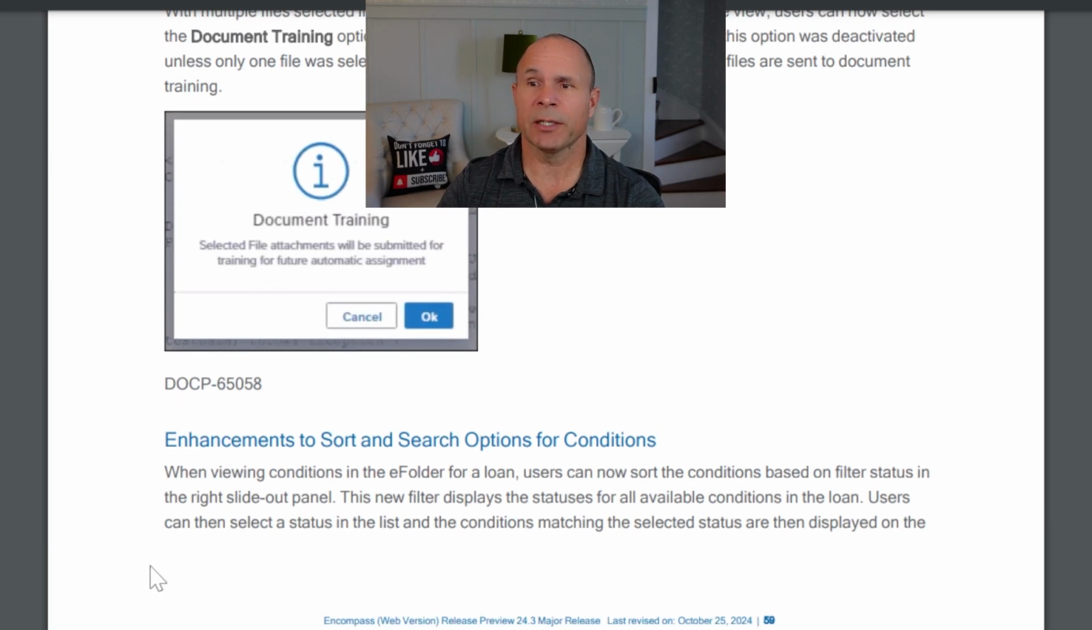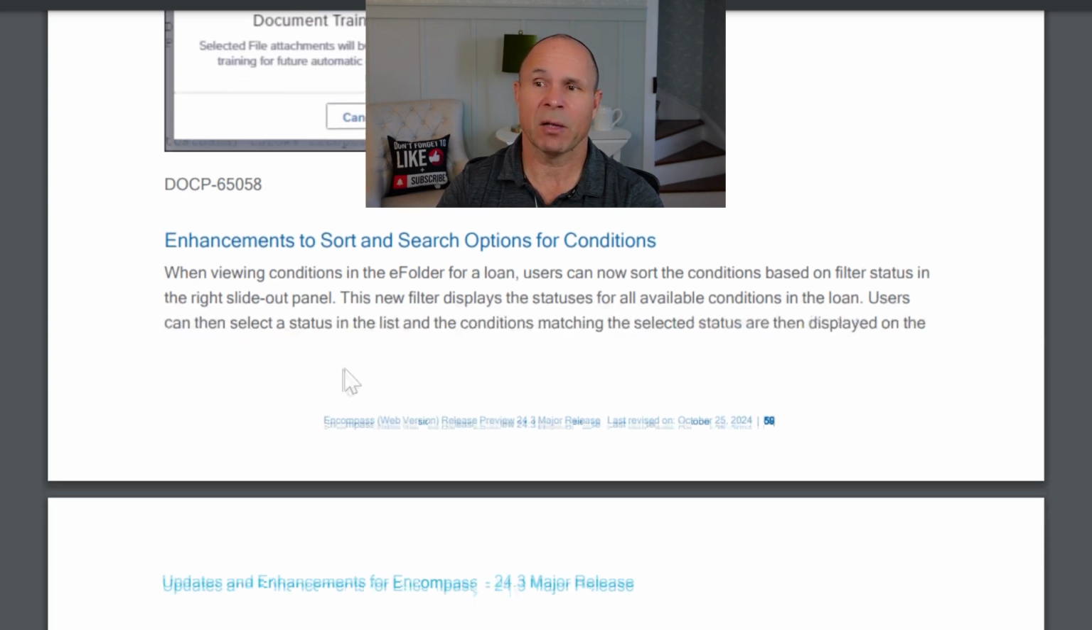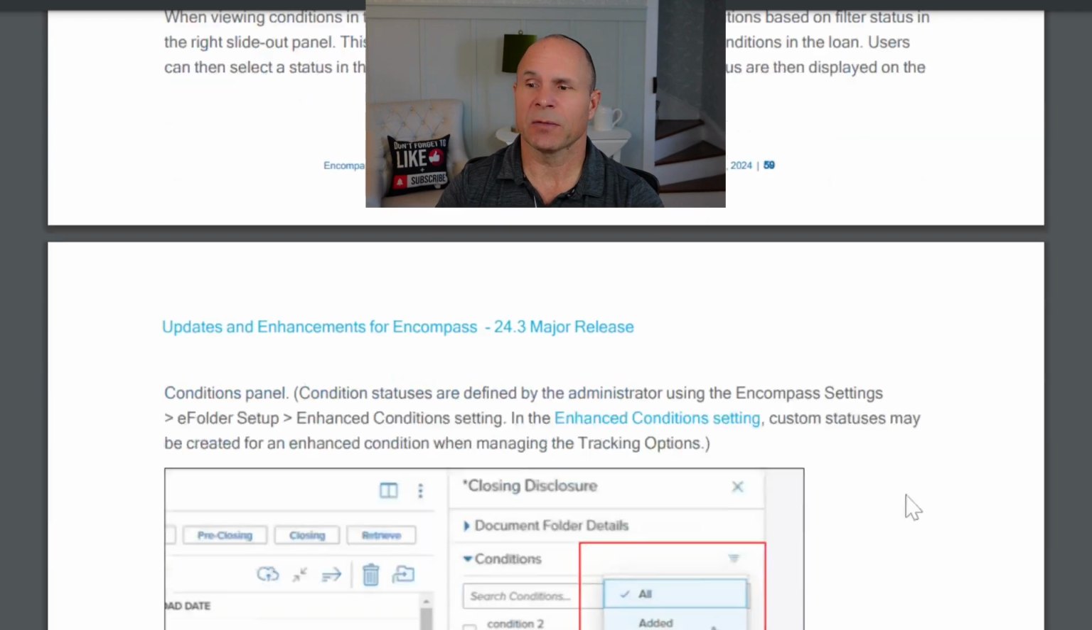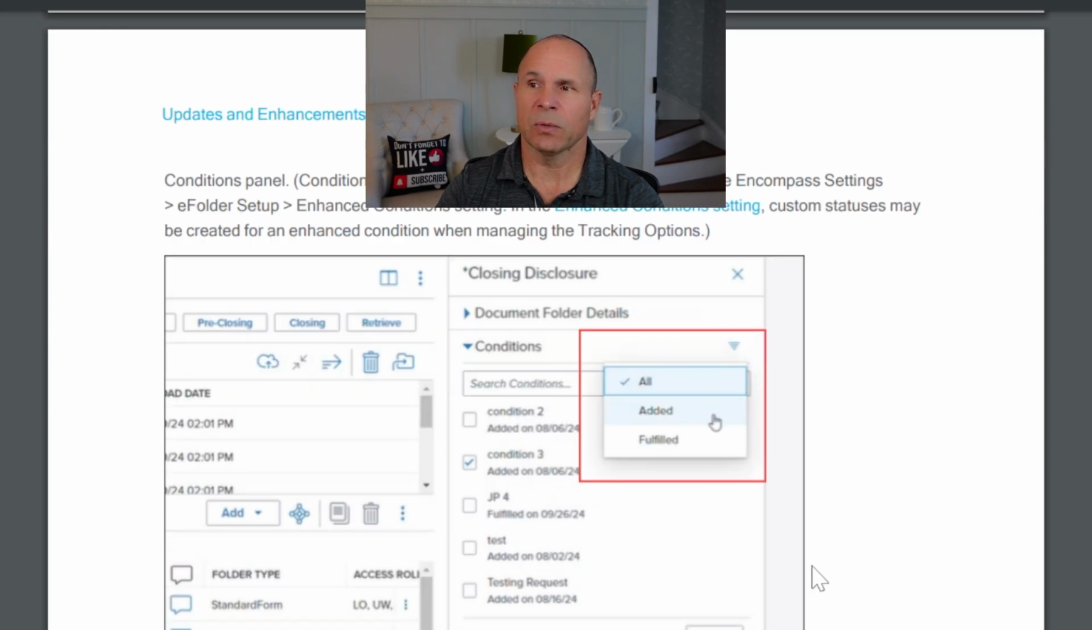We've also got some enhancements to sort and search options for conditions. So now when viewing the conditions, a user can sort the conditions based upon a filter status in the right slide out panel or a fly out, whatever you want to call it. This new filter displays the statuses of all. So here you can hit the slide out now and you can look for added, fulfilled over there. That's going to be cool. I can't wait to get that.